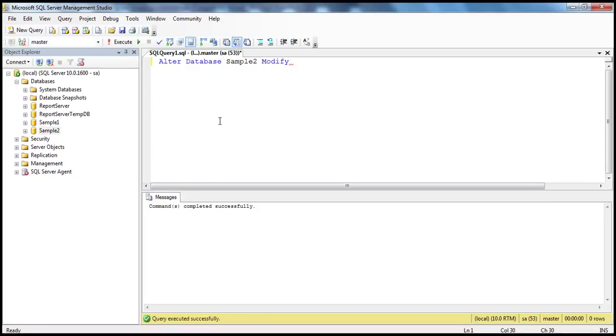And what do I want to alter? I want to alter the name to sample3. So when I execute this query, what's going to happen? The name has been changed from sample2 to sample3. And if you want to see that change, just refresh this folder. So now you should see sample3.